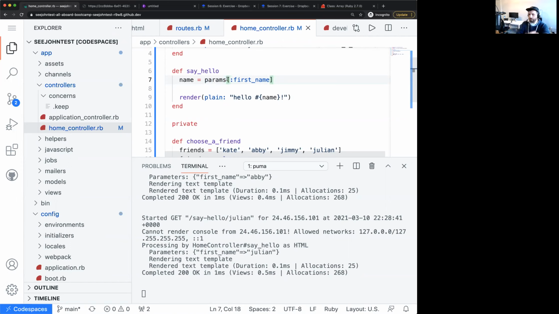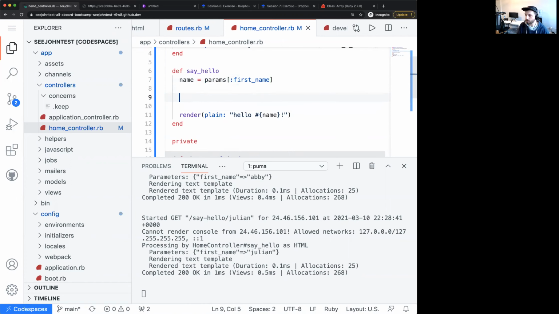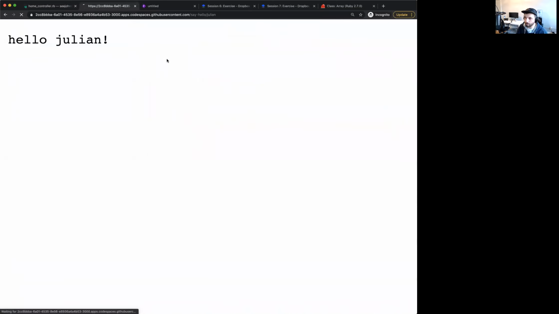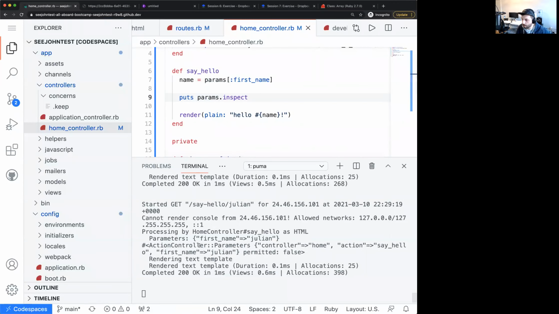Actually, I can even prove that. So check this out. Inside of my controller, I'm going to write puts params.inspect. Okay. And then I'm going to refresh the page again. Remember, I have say hello / Julian. Now I'm going to go back to the other page, and somewhere in here, there's going to be the output. And look, it's just a hash. And one of the things in the hash is the key first name with the value Julian.